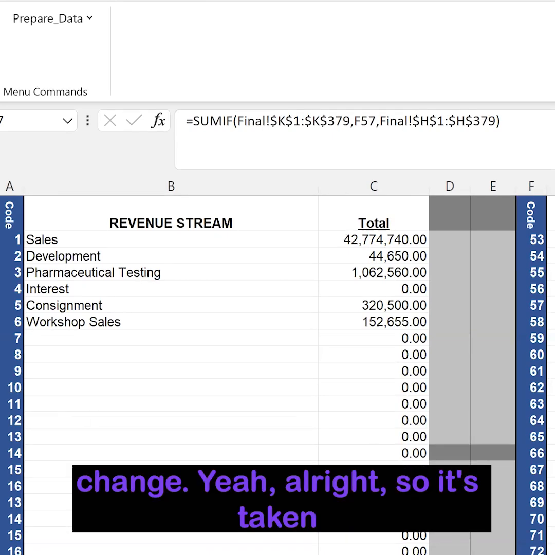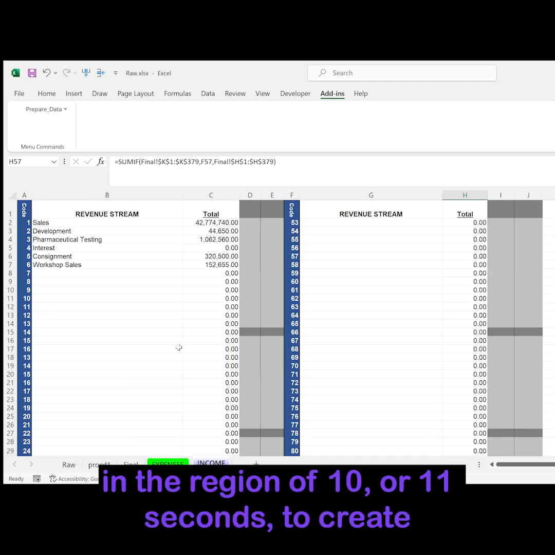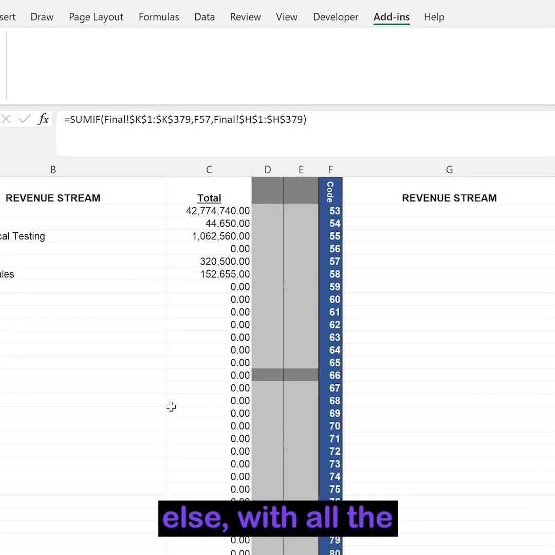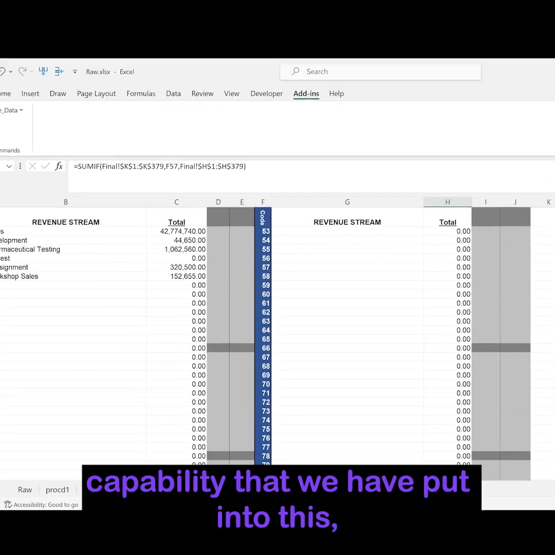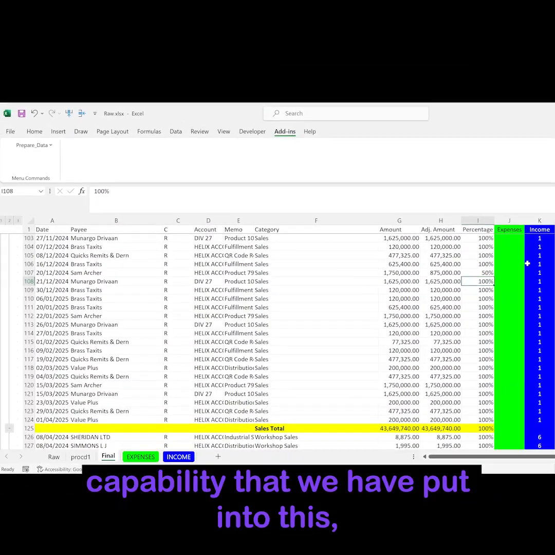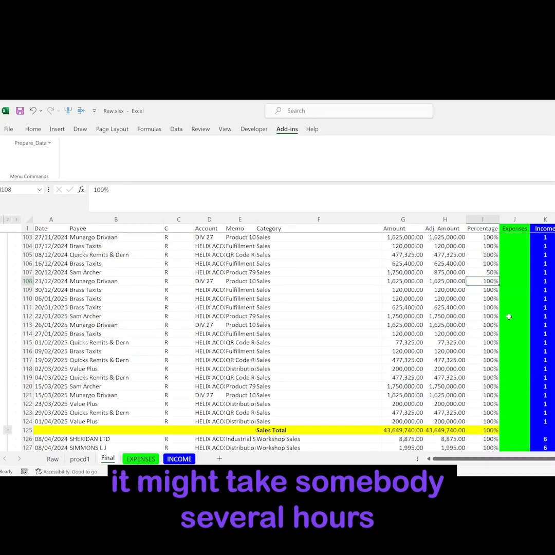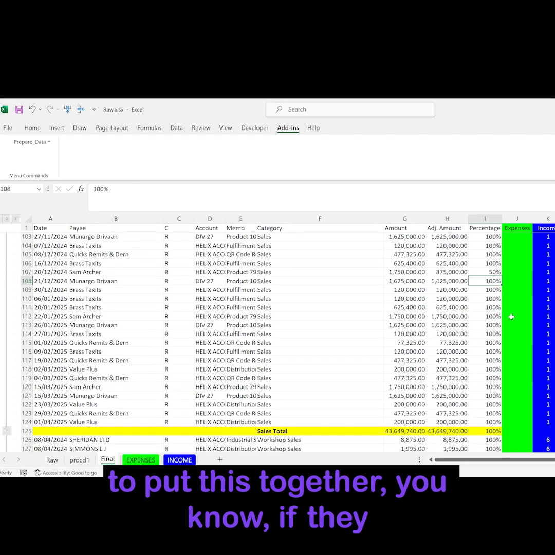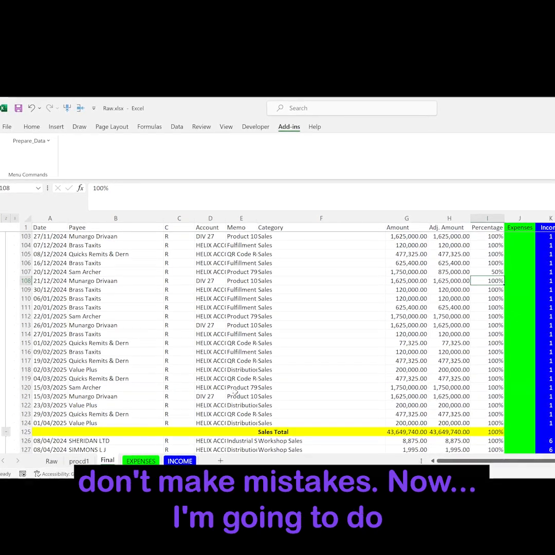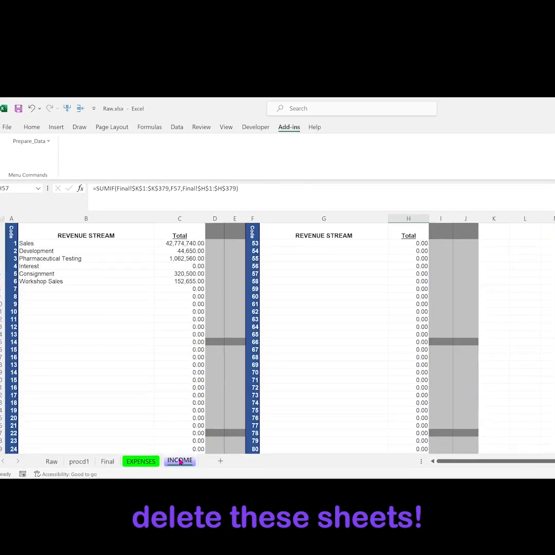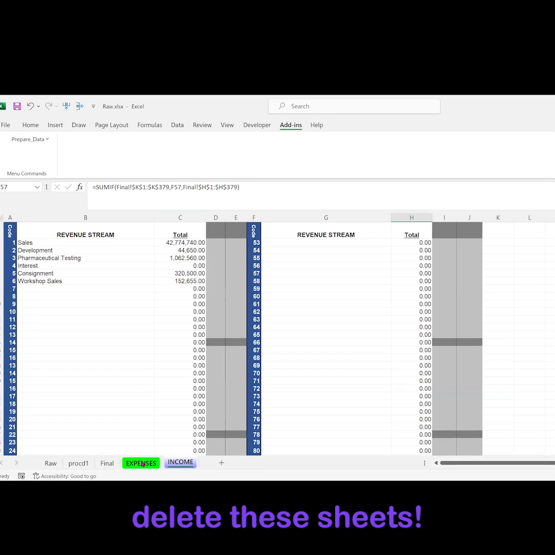All right, so it's taken in the region of 10 or 11 seconds to create something that for a human being to do with all these formulas and everything else, with all the capability that we have put into this, it might take somebody several hours to put this together, if they don't make mistakes. Now, I'm going to do something really crazy. I'm going to delete these sheets.